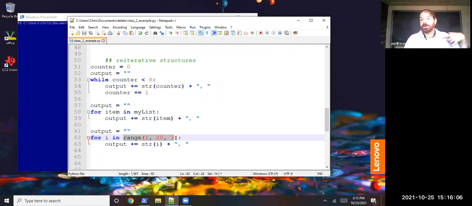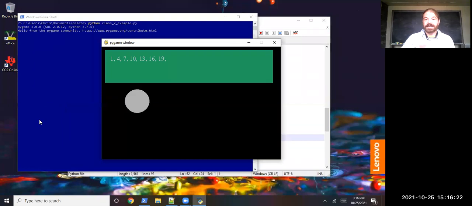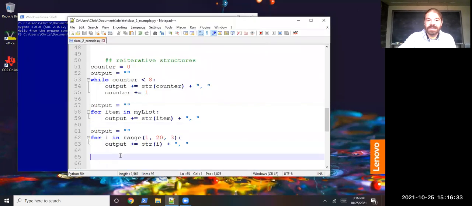And if you want to walk down, you can just set your start point to like 20, your end point at 1, and then -3 would be your step size to go down. When we run that, we see we start at 1 and then just count up by 3s until we get to 20. That's the main loops we have to work with. Any questions about those?